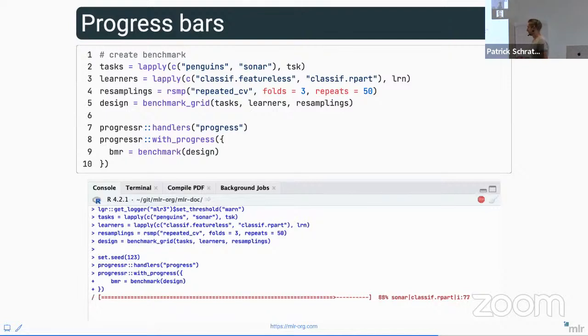The only thing you need to do is to wrap your code, in this case the executor of the benchmark, in the with_progress function. And before, you need to set your handlers so that it knows how to output your progress. And here's a short GIF at the bottom that shows you how this goes. It can also show you some time estimates, if I'm not mistaken, based on the first iterations that have finished. And I think it just does a linear scale-up prediction of how long things will take, which sometimes works, sometimes not. But it's a nice way to see where you stand.